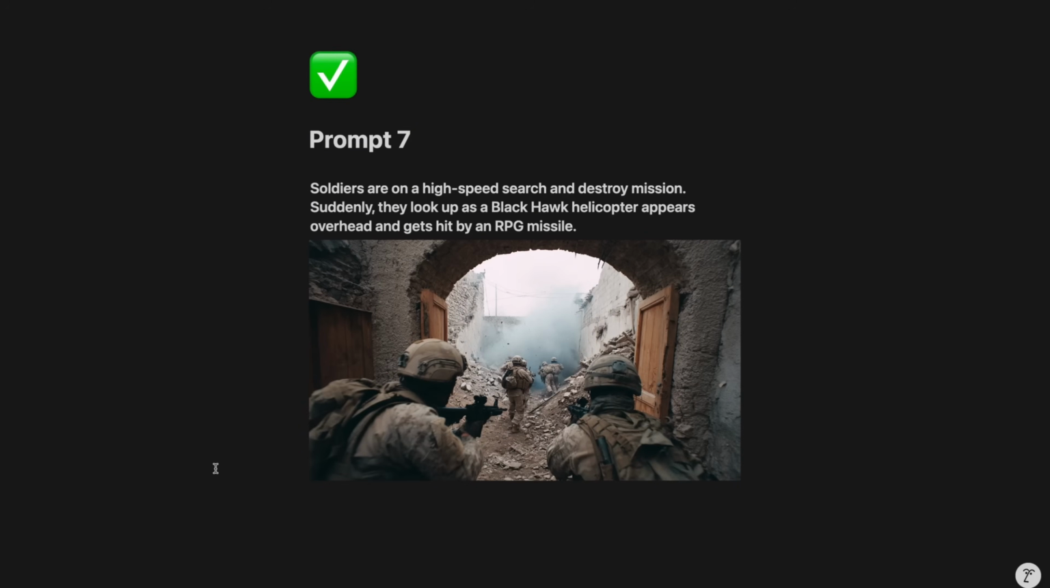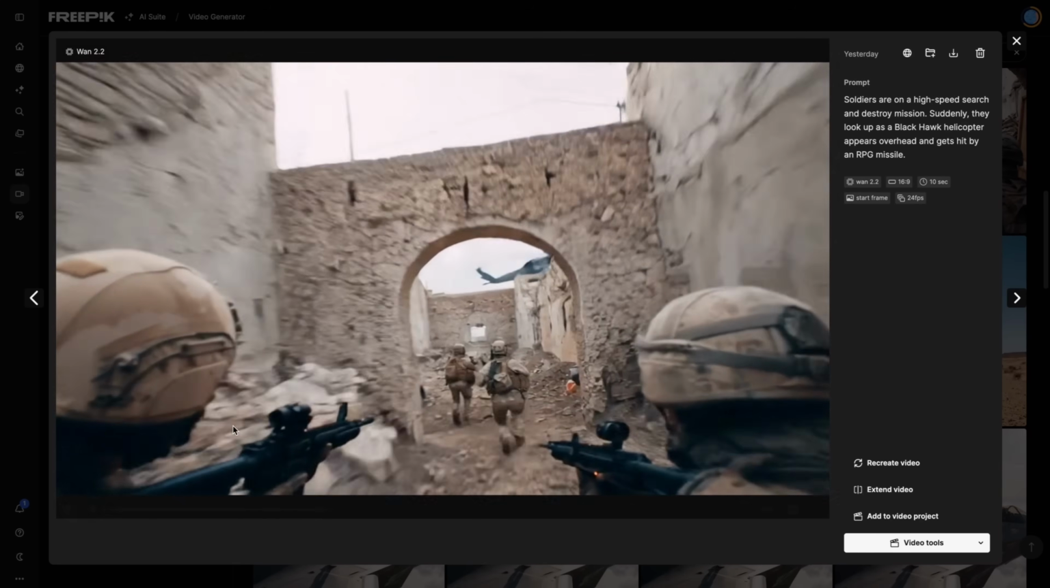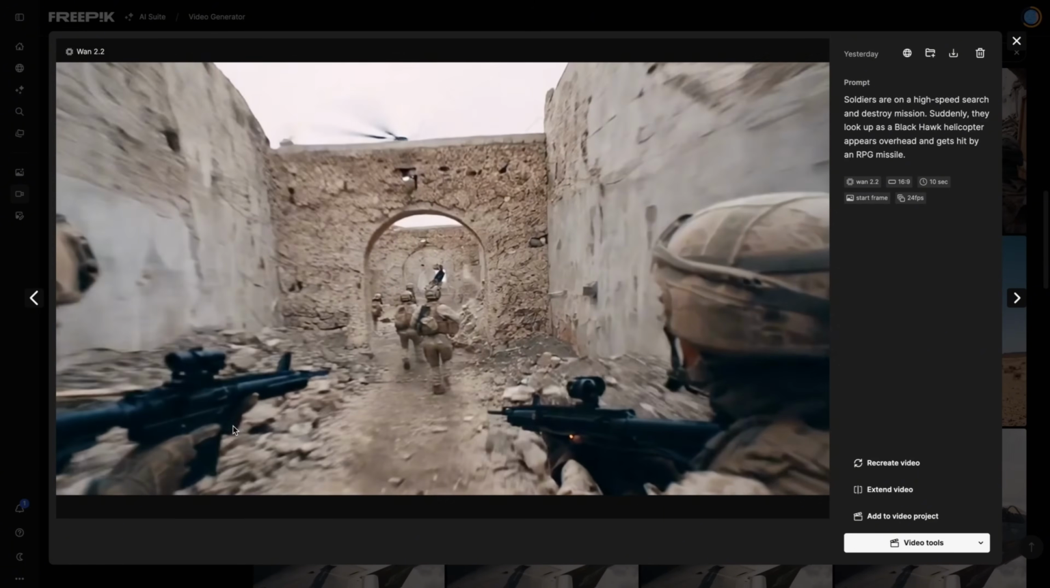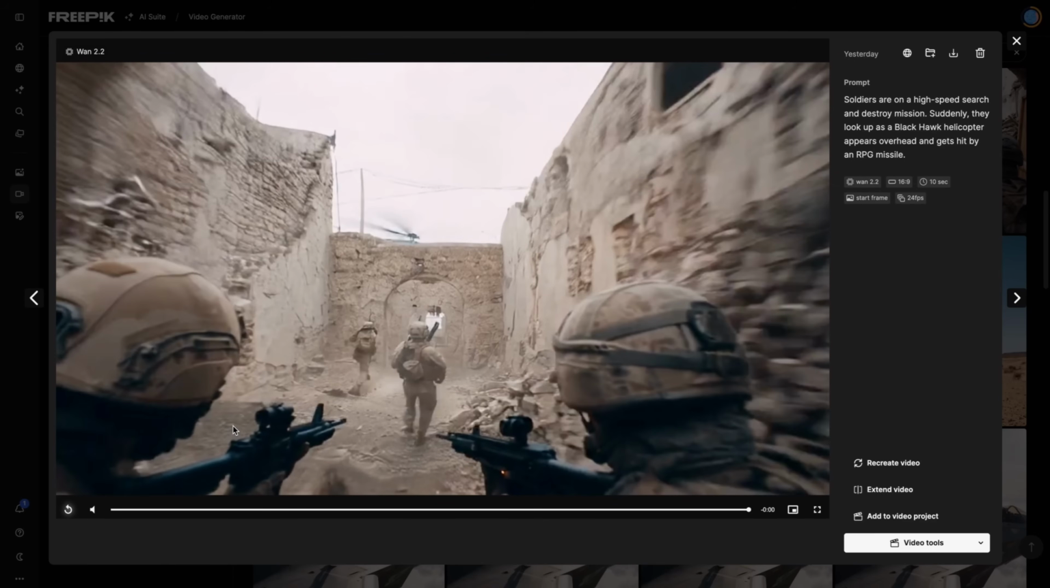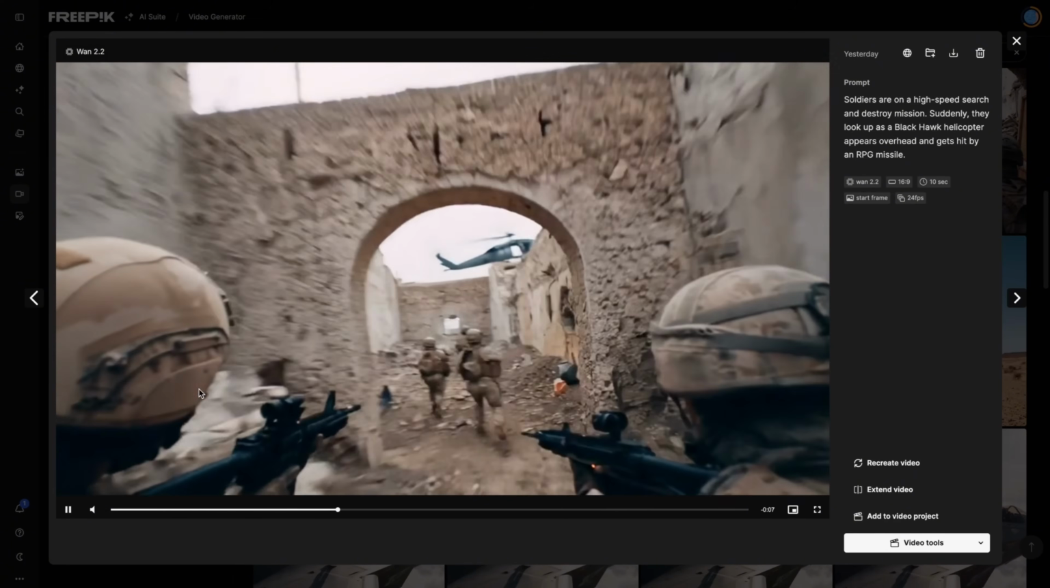So the next prompt is quite complex. We have these soldiers on a high-speed search and destroy mission. Then suddenly a Black Hawk helicopter appears overhead, and then the helicopter gets hit by an RPG missile. Starting with Wan 2.2, I can see that the keyword high speed or intense motion is really elevated and kind of accelerated on one side. You can see that this action looks quite fast.